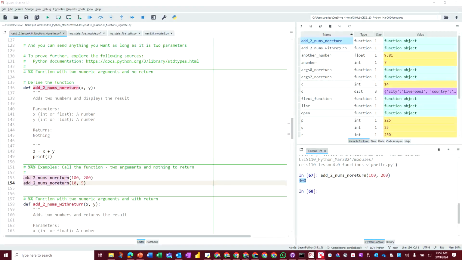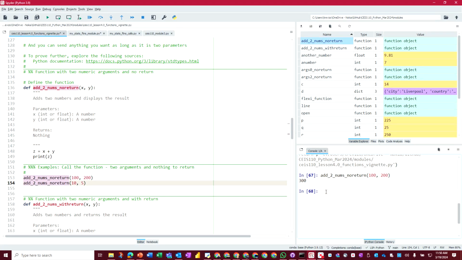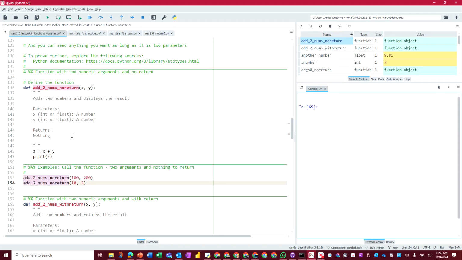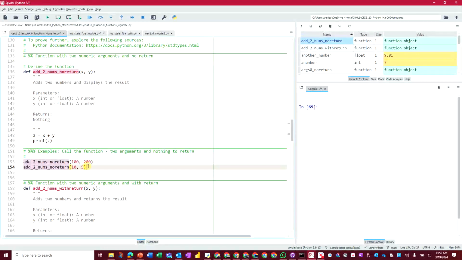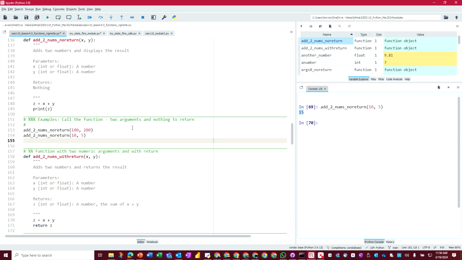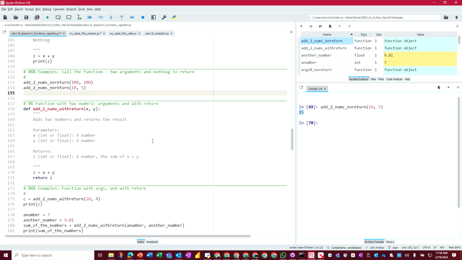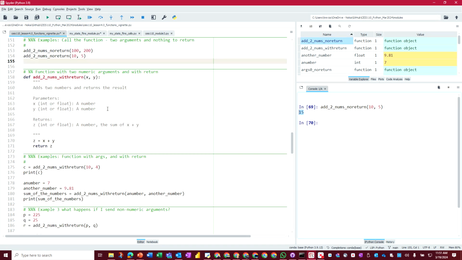So let's clear this. Let's give you some more space. I'm going to run another one with 10 and 5. And you see, 10 plus 5 is 15. It printed it right there. Now, what if I need that 15 downstream? Well, in that case, I want to have a return. So in the next example, I add two numbers just the same as I did before. But this time, I'm going to return the result.